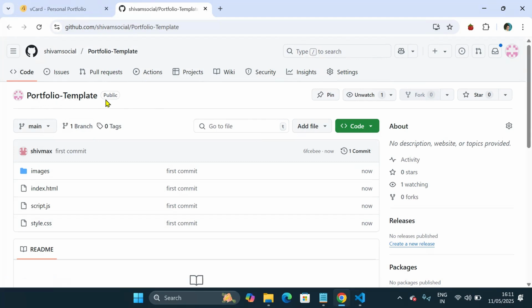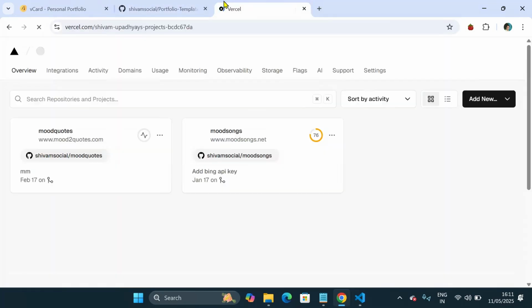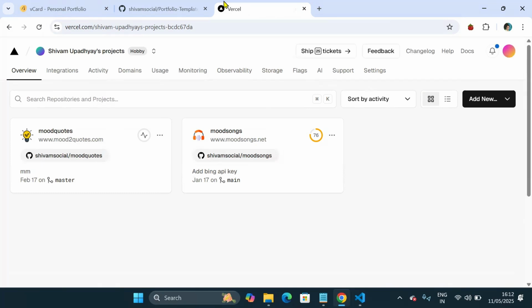Now the next thing I'll do is I'll go to my Vercel. So I'll go to Vercel and you need to sign into Vercel. So just sign in and then you will be shown this kind of interface. Now I already have two projects. Now I will add this project. So you need to click on add new and click on project.